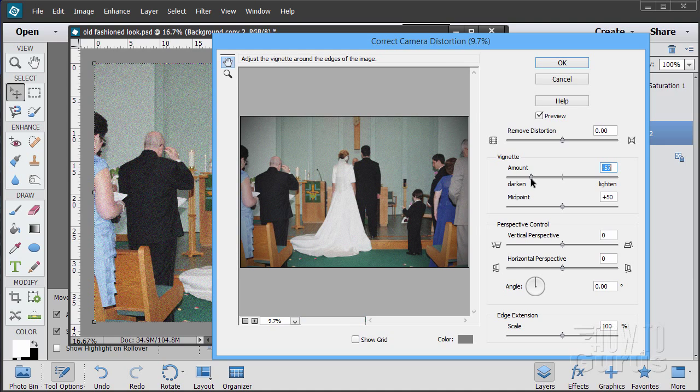And that gives it more of an effect of an old-fashioned looking camera. So there's our vignette. You can control the midpoint in here, a little more midpoint. Notice how the vignette kind of backs up a little bit. If I bring this down, it comes in further towards the middle. So you can just control that to get just the look that you want.